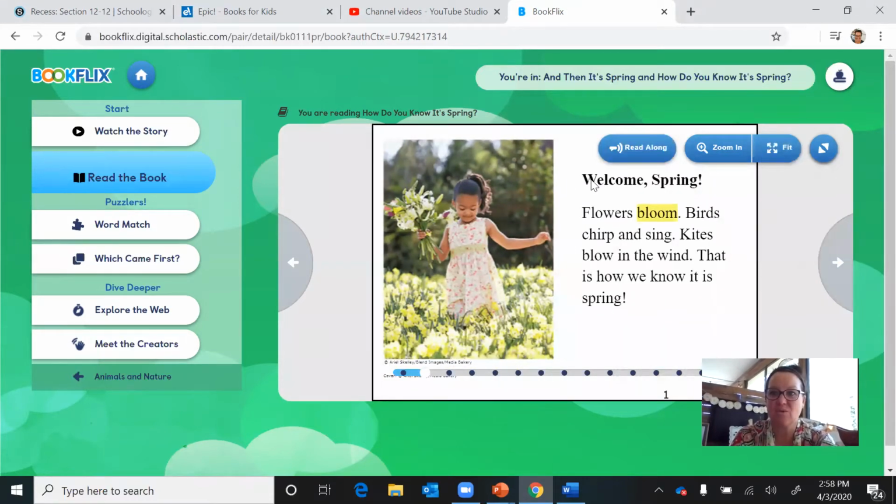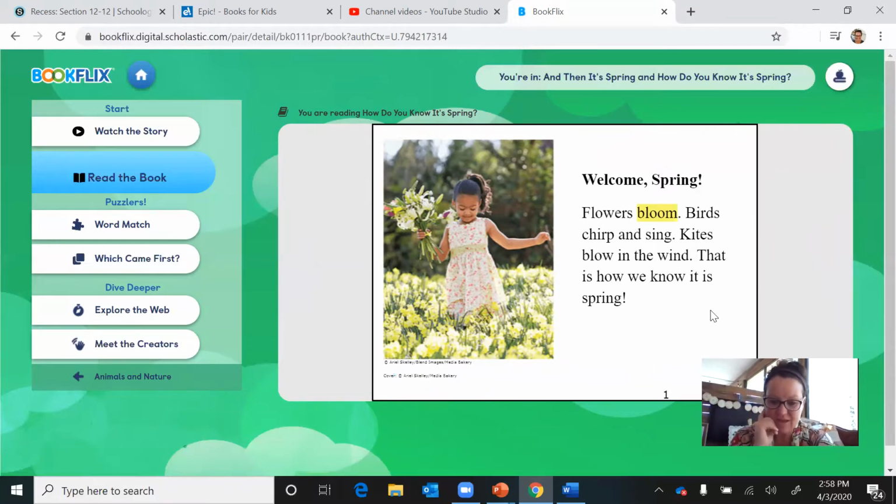Here we go. Welcome, spring. Flowers bloom, birds chirp and sing, kites blow in the wind. That is how we know it is spring. All right, close your eyes and think. What's one thing that we can do to know it's spring? Because this is fact. This is the fact, Jack.